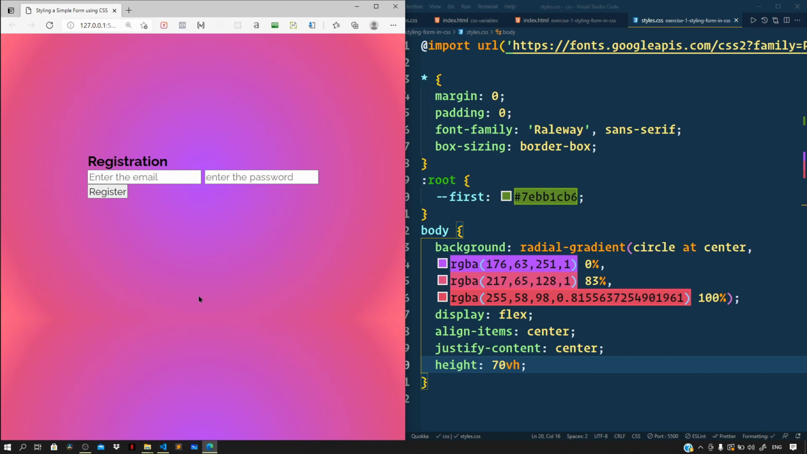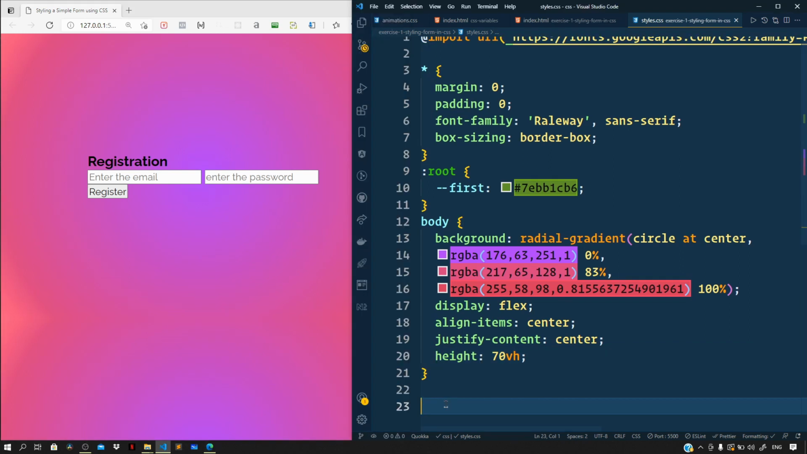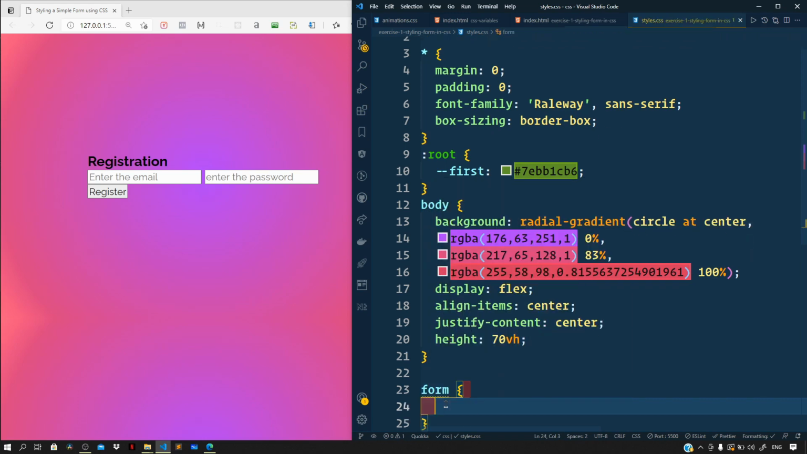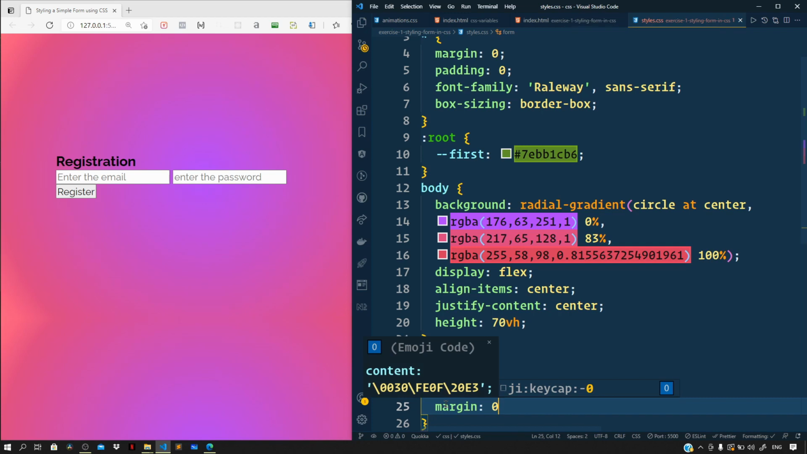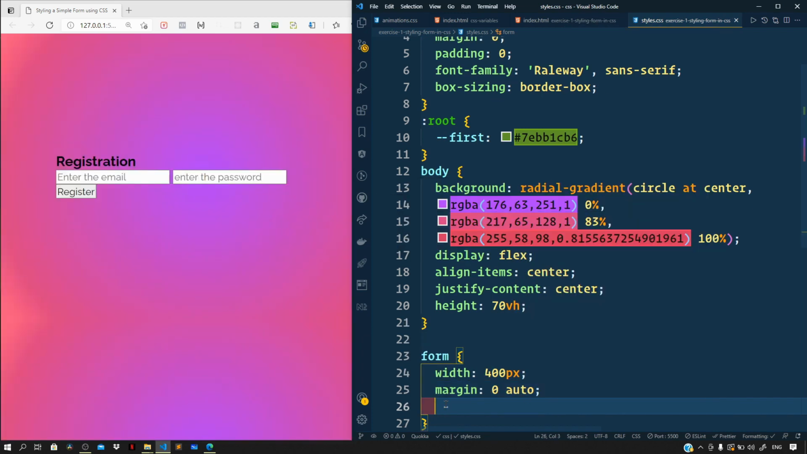Next, let us work on styling our form. So for styling our form, we first have to target our form element, and let us give this a width of 400 pixels, a margin of 0 top and bottom, auto left and right. Next, let us give some room to the elements of our form. So for this, let us give the form a padding of 30 pixels.